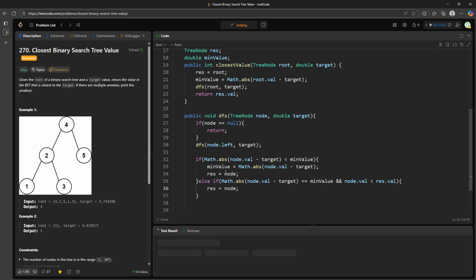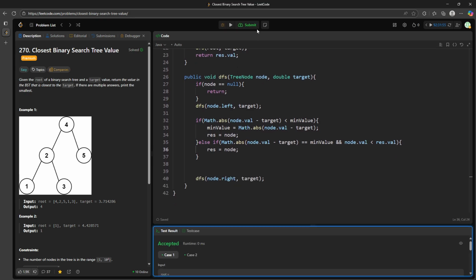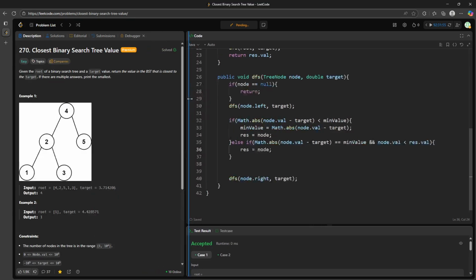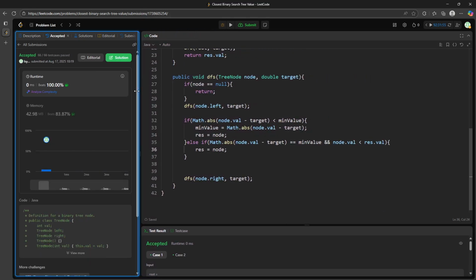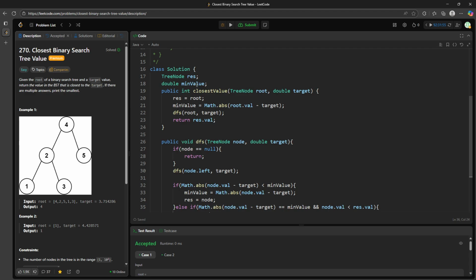So let me run it. Submit. Alright, so for the time and space, space is pretty much constant. Time, no question, you traverse every single node in the tree, so it's going to be all of them. Alright, see you.